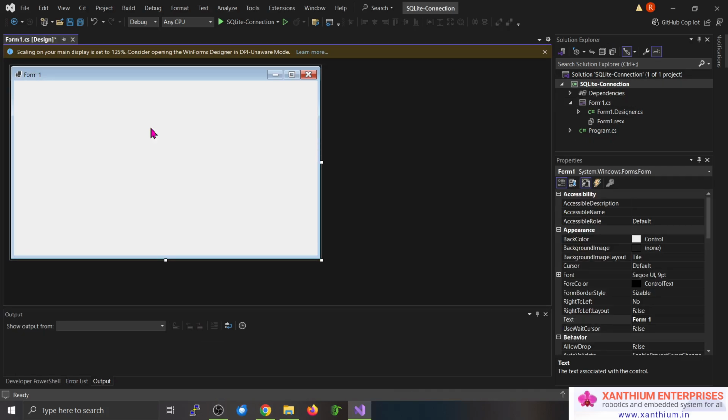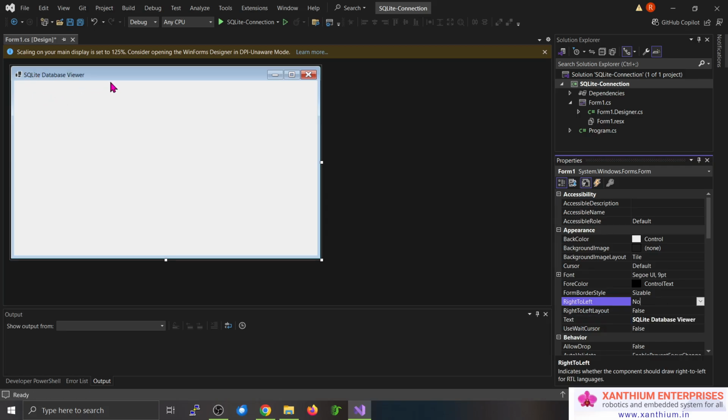Now we are going to build a WinForm application that is used for connecting with the SQLite database. So this is the form and we are going to change the name of this form. Here it is, the default will be Form1. So we can change it by going to the properties of Form1. You can click on Form1, then go to properties, and here you can see something called Text, this one, and here you can change the name. So I'm going to change it to SQLite Database Viewer. So now we can see the name has changed here also.